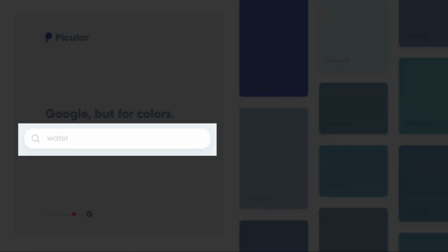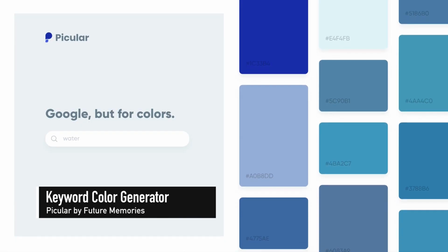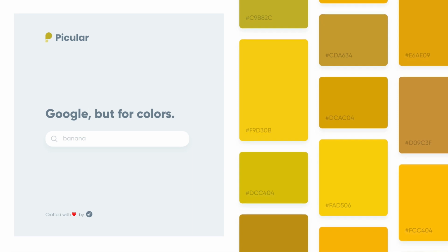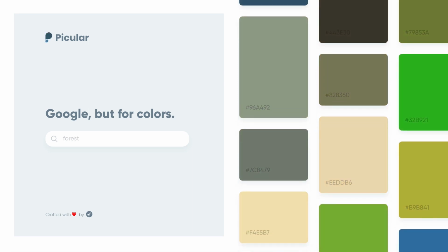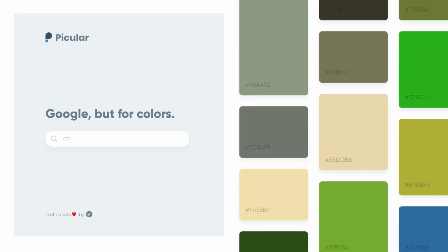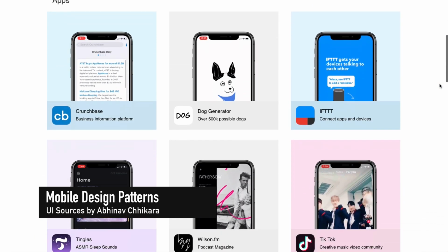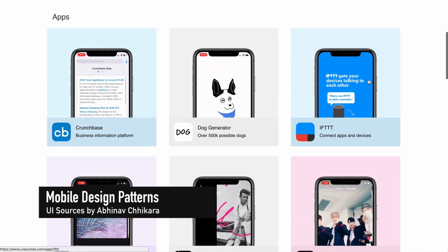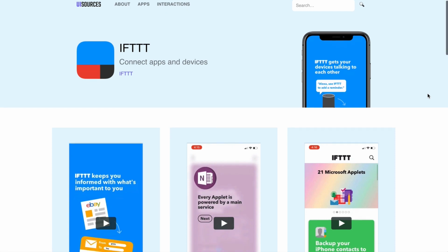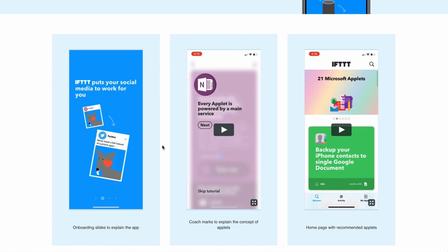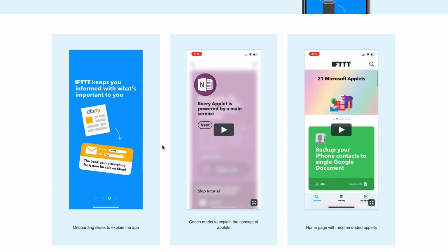Picular is a lightning-fast primary color generator built by Future Memories. The schema is integrated with Google Images to help generate that realistic color scheme based on any phrase or keyword your brief requires. UI Sources is a great resource by Abhinav Chikara to help analyze design patterns of popular apps and websites. The references range from onboarding, content recommendations, search, and more.